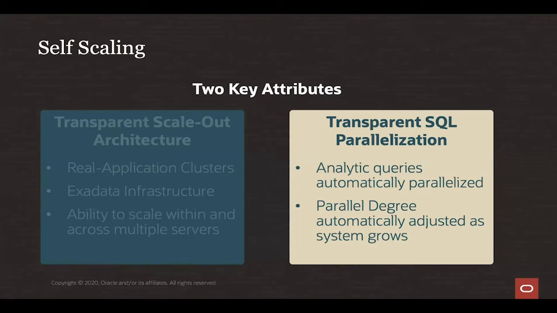So that's great. We now understand how the Oracle Autonomous Database can take advantage of rack and Exadata to do that transparent scale out. But let's turn our attention now to what happens inside the database when queries come in and I'm looking to scale those queries and improve the performance by taking advantage of parallel execution inside the Oracle Autonomous Database.